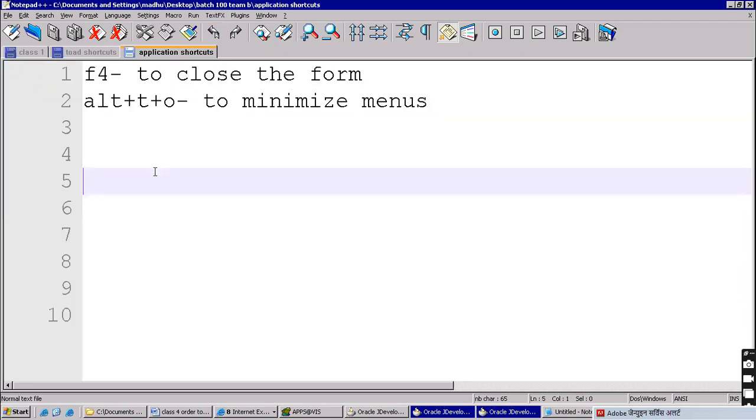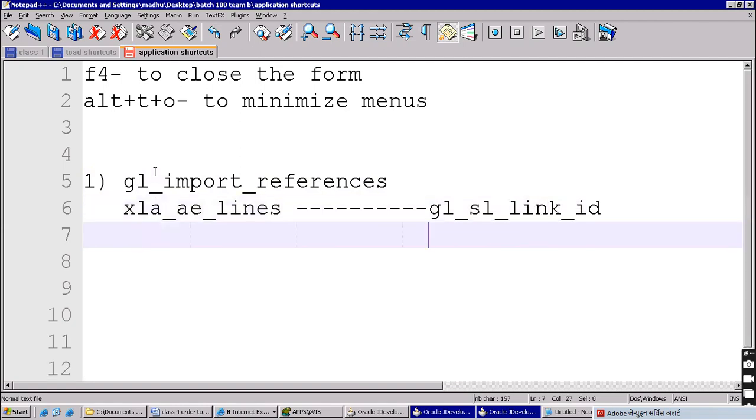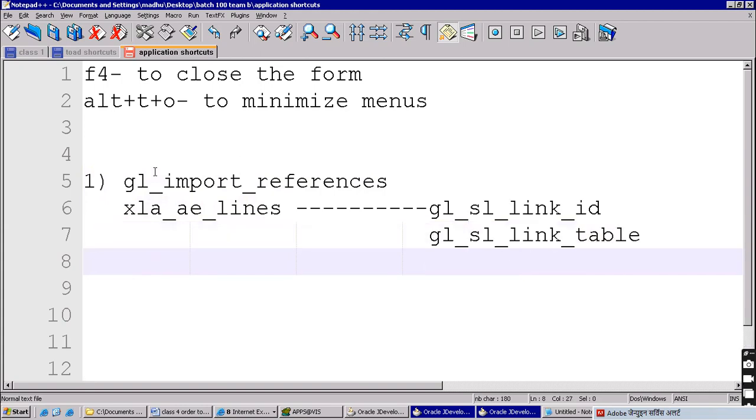So first, what I have used, first level join: GL module, GL table name, GL import references. This is equivalent to, I made a join with one table. What is the table name? XLA AE lines it is. Join conditions: there are two columns. What are they? GL SL link ID and one more, GL SL link table. Clear about this?